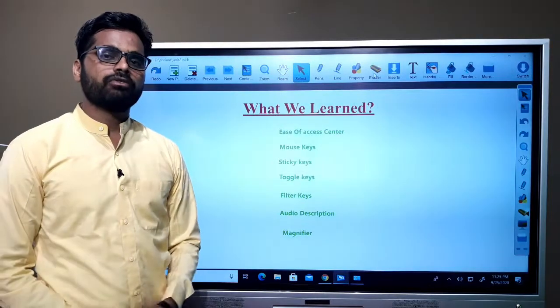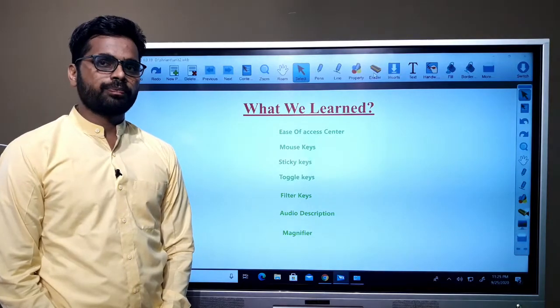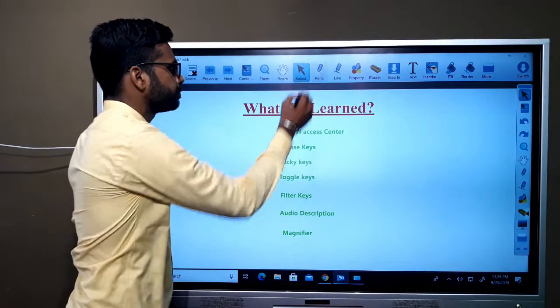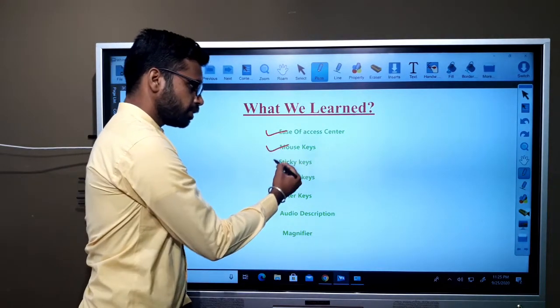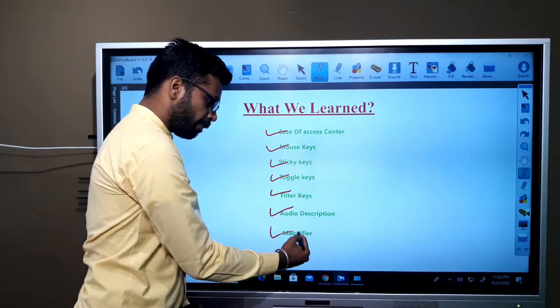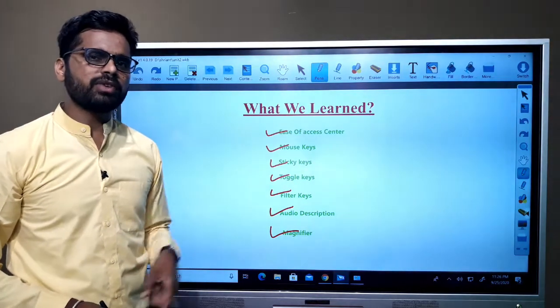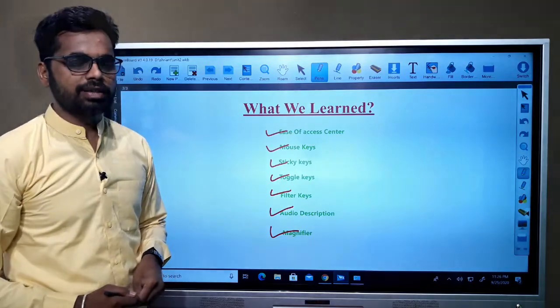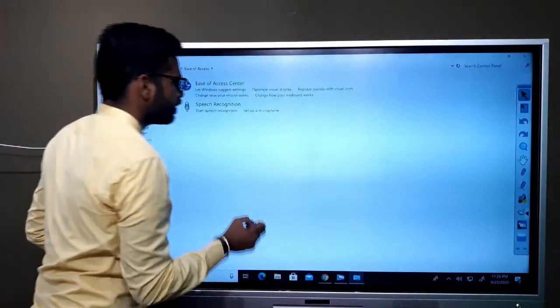So let's revise what we learned from today's lecture. We learned about the ease of access center options. We learned about ease of access, mouse keys, sticky keys, toggle keys, filter keys, audio description and magnifier. These are all the options we covered in today's lecture. Let's revise one time how to access the ease of access center: control panel and ease of access center. Here we do all our settings. Okay.